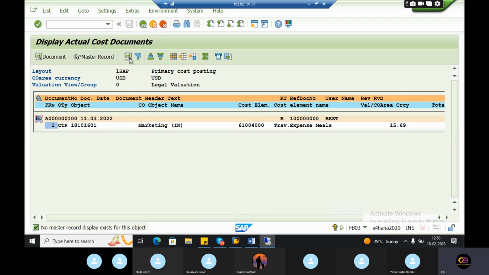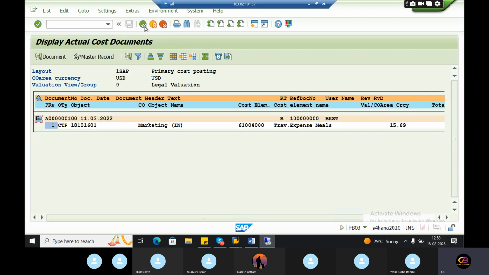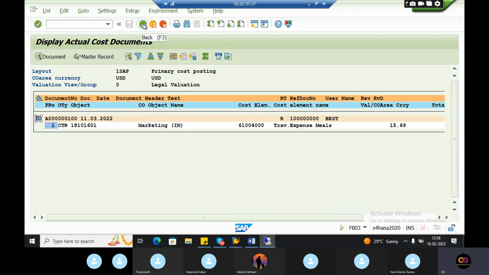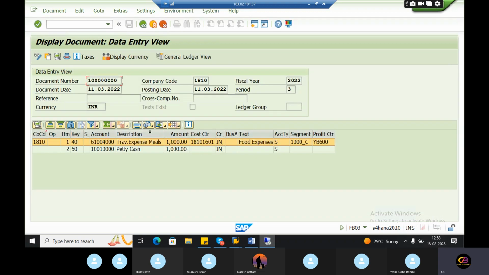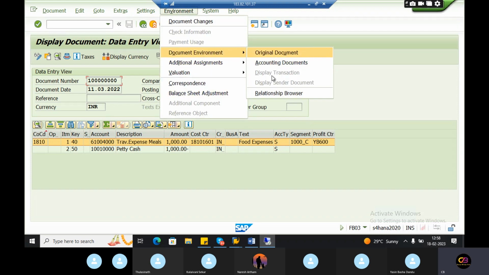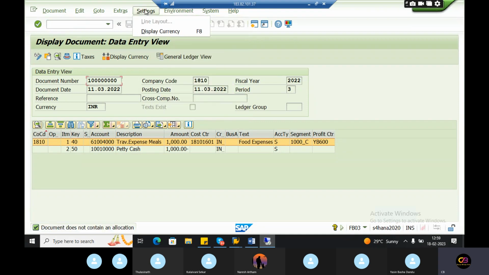Master account, I didn't see anything. See, document number, fiscal year, these are all things you can see over here. Okay, so this is the purpose, right? See, and what are the accounting documents which are posted? These details we can see in the relationship browser, and original document means what you have posted. Additional assign original validation. Okay, document changes, correspondence, balance sheet adjustments. There are no balance sheet adjustments.